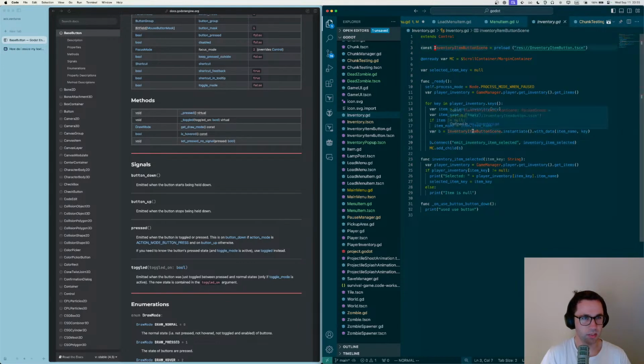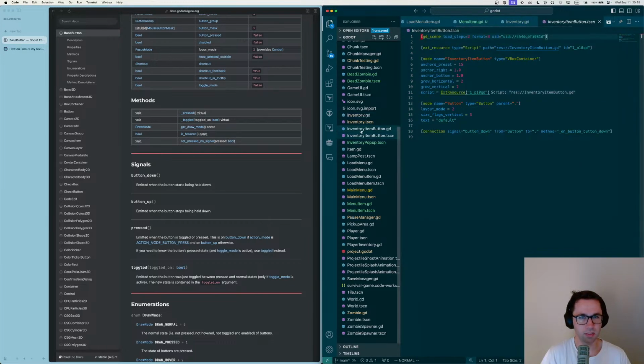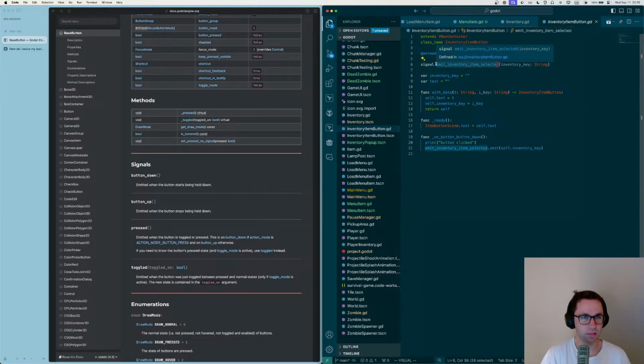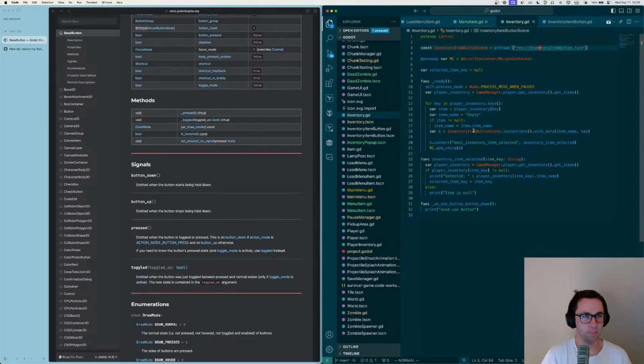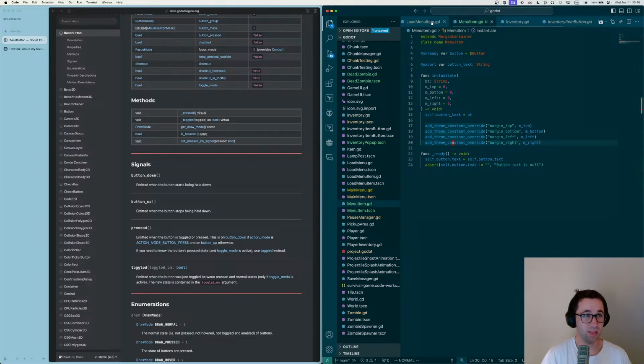What is inventory item selected? Okay, signal, emit inventory item selected. Oh, okay, when that is emitted, we run this function.